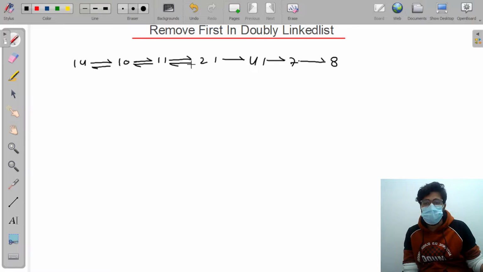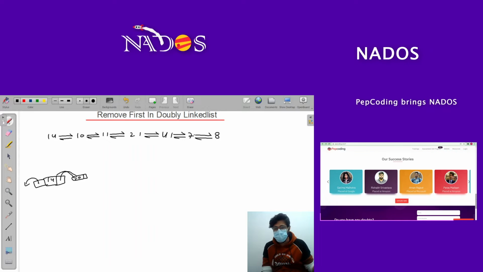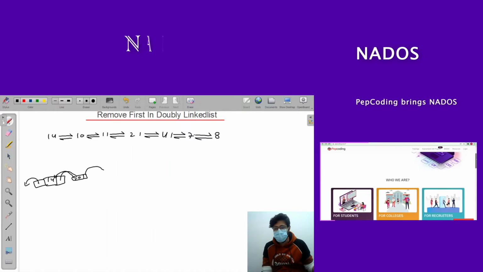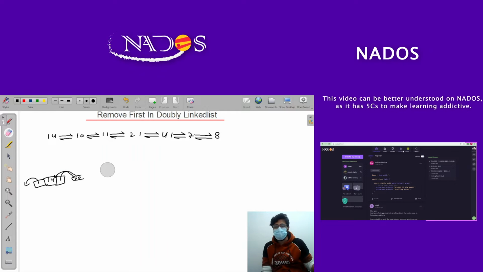So our structures are interconnected. Like 14 has this kind of structure, with the address for 10 here and the address for its previous node here. For 10, this is the address for 14, and here is the address for 11. So a doubly linked list is something like this.